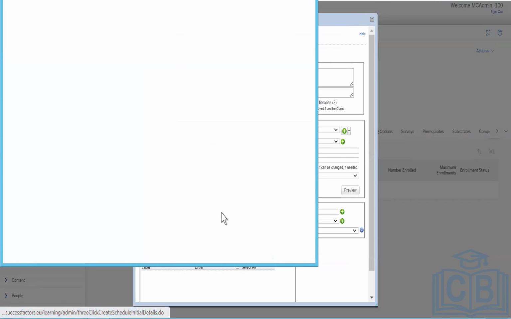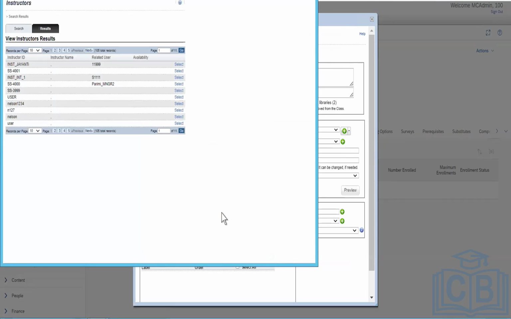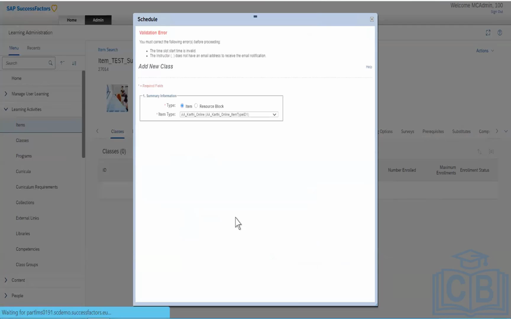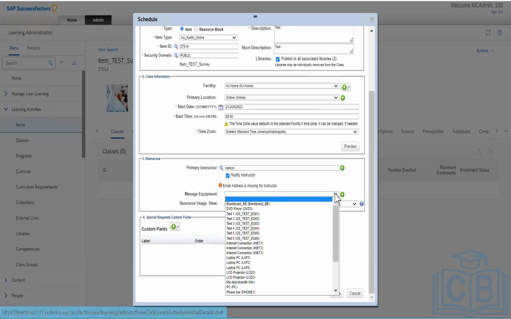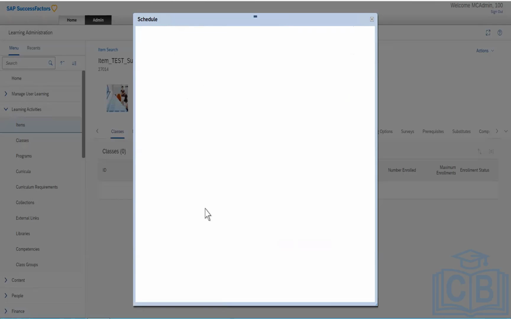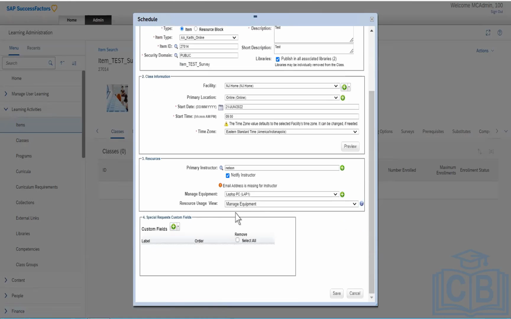So you go and choose your instructor. The instructors we will create. So let's say I pick any one of them. Email address is not there, so I will pick any one of them. That's okay. I go to manage equipment, any equipment again. Maybe I want a laptop. Resource users view, that's there. Then custom fields, if I want to add some custom fields, I'll click on this.